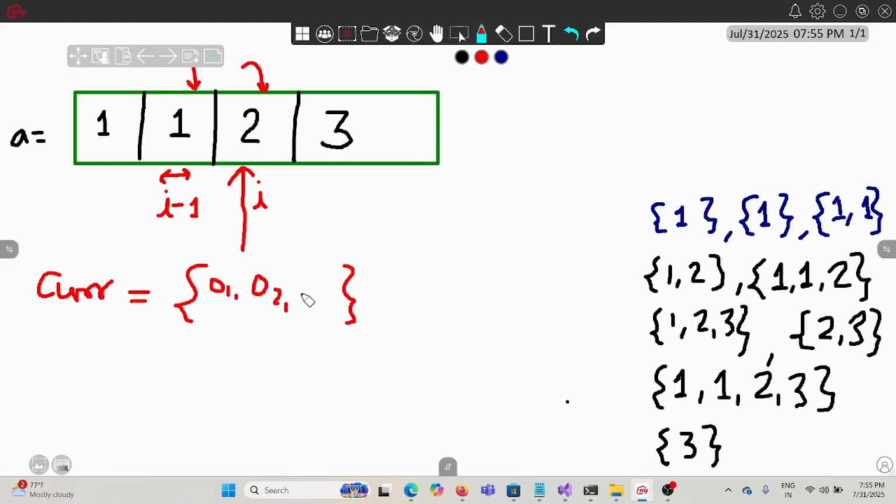That means all these OR values that we have calculated till the i minus 1th location, we have to do the OR with this element, because this can also be part of all these subarrays, since these are the list of the subarrays which are ending at the i minus 1 location. Okay, so let's take the real example of it.